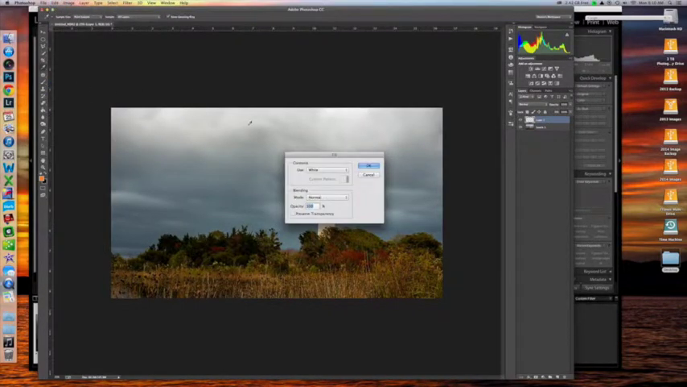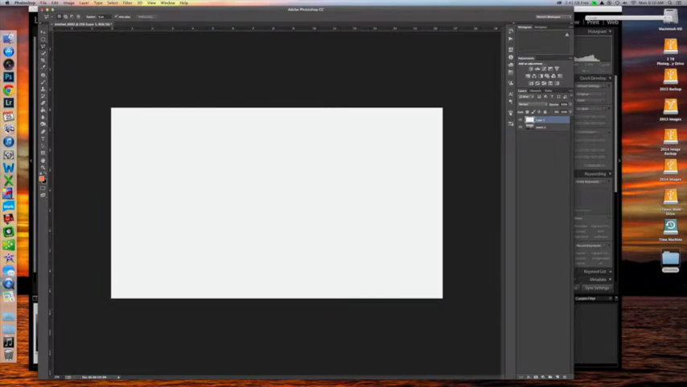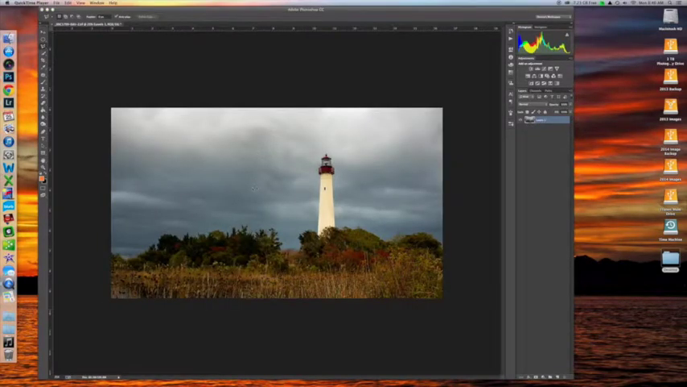We're going to edit and fill with white. No, we're not. Okay, so now on our final step, we're going to go ahead and create our light beam coming away from the lighthouse. So the first thing we need to do is create a blank layer.